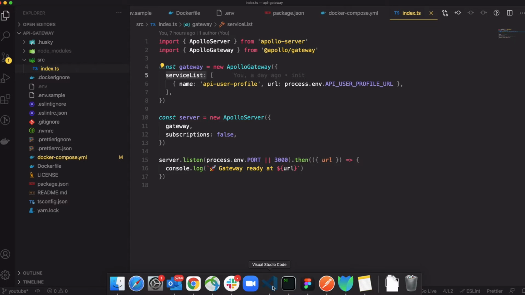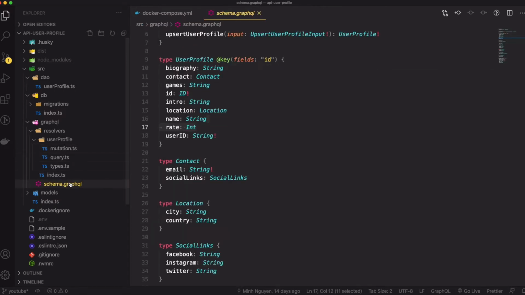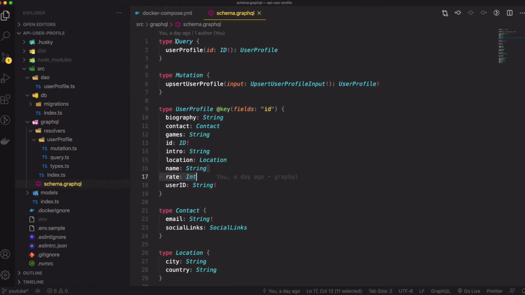And if you look at the API user profile, it's basically got two types, query and mutation. The query just gets the user profile based on the ID provided, and the mutation basically just updates the user profile. We don't really worry about the detailed implementation of these services for now.